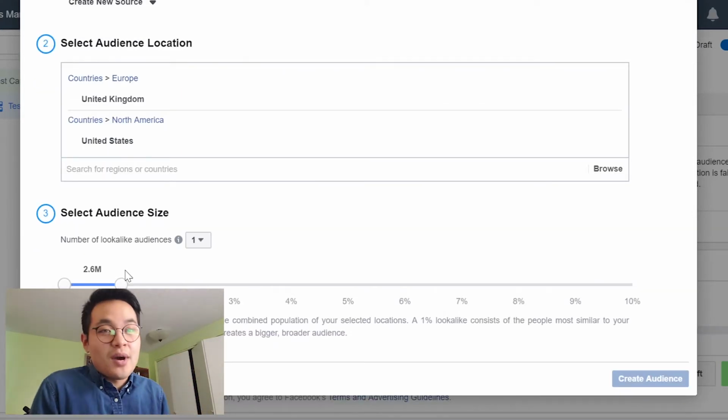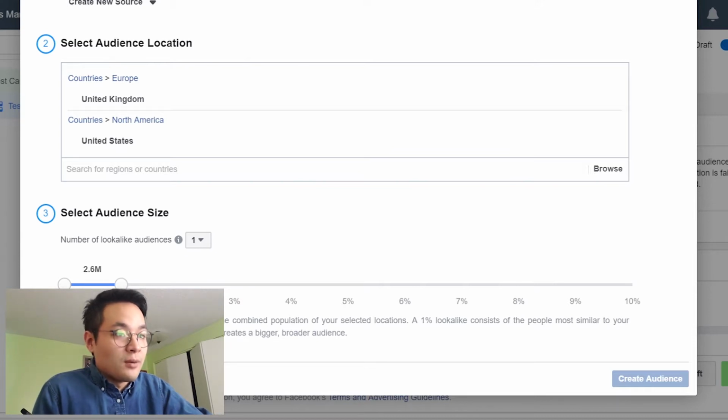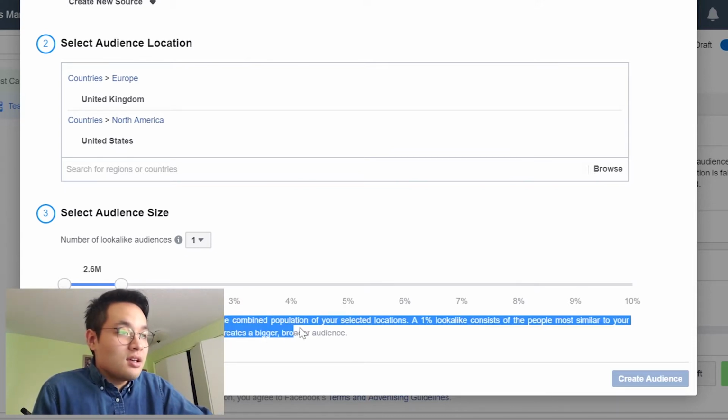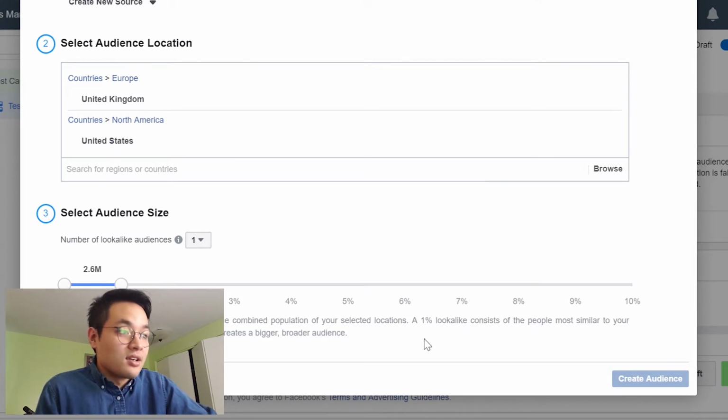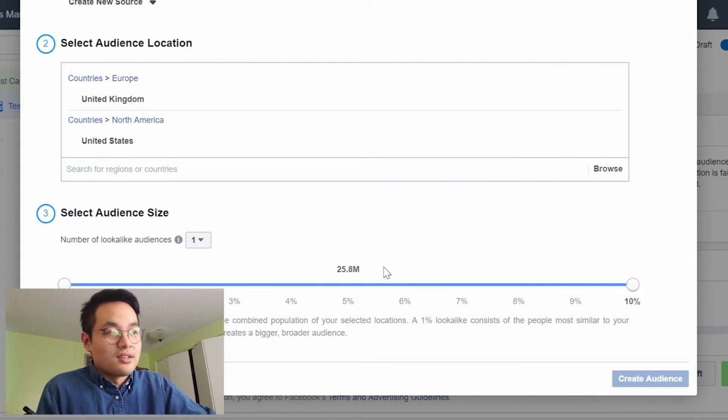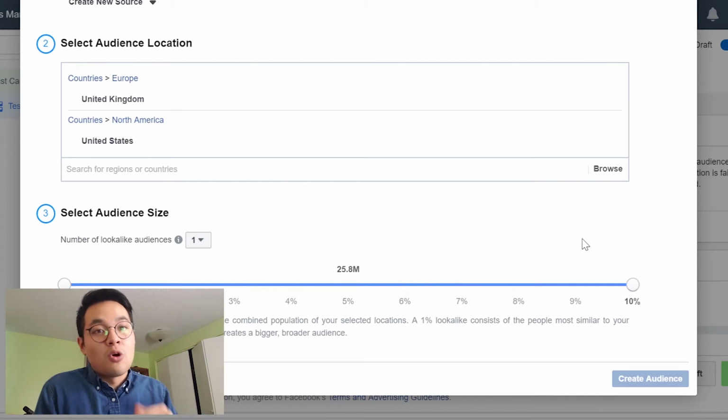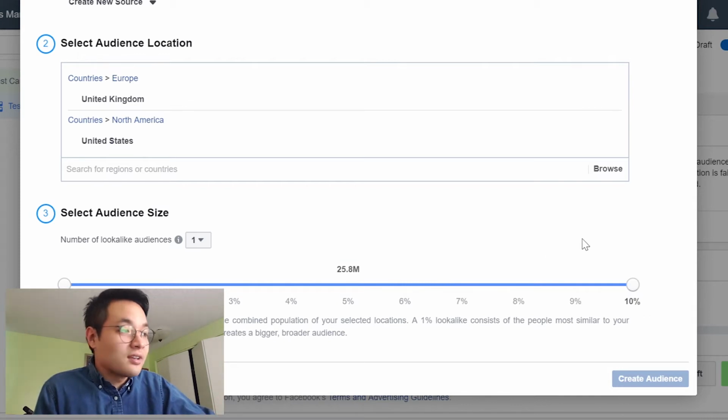If this is your first time doing a lookalike audience, I would really recommend doing the number 1 to number 2 percentages, because you can see down here below, audience size ranges 1 to 10 of the combined population of the selected locations. A number 1%, they say here, consists of people most similar to your lookalike source. When you increase this to 9 or 10%, you can see the increase is humongous. It's like 25 million users that you can reach additionally, from the people that you already have from your custom audience or regular targeting.